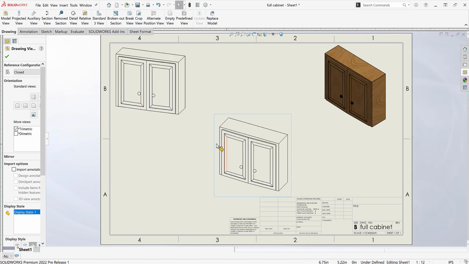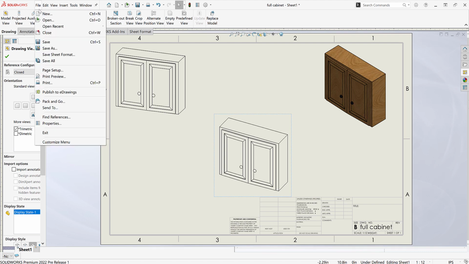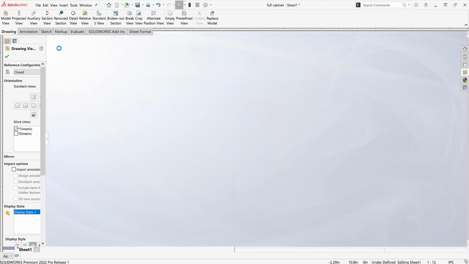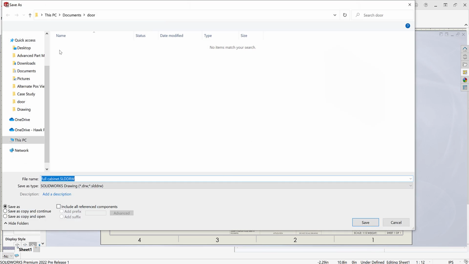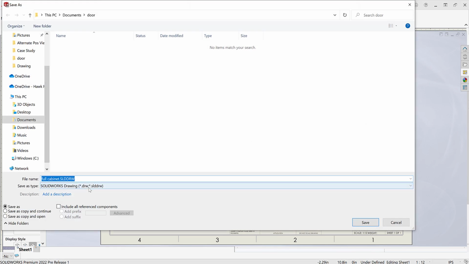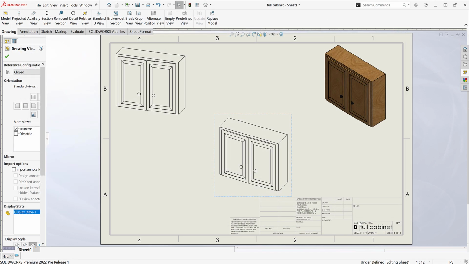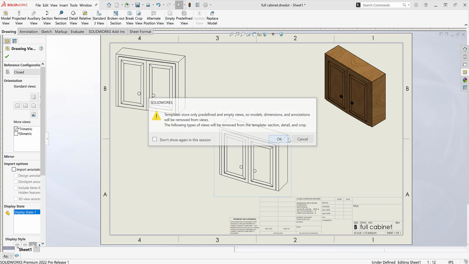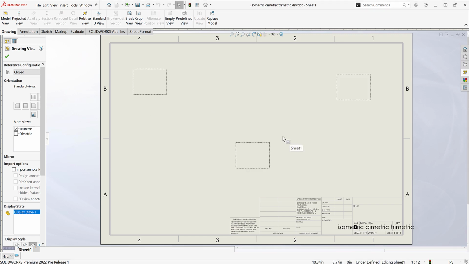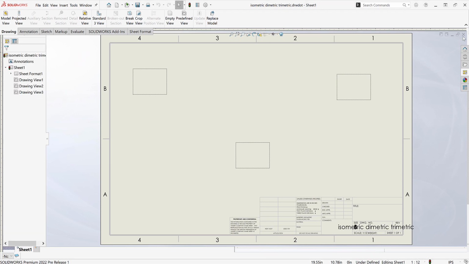Now, new in 2022, we have the option to have both the dimetric, trimetric, and if it's a sheet metal part, a flat pattern view, be saved out into a predefined view. So I'm going to save this as a template, click Save, give it a name here. And then once this goes through, notice that my views have essentially disappeared and will have kind of these dotted boxes. And that's showing that this is now a template and this is going to be my predefined views.